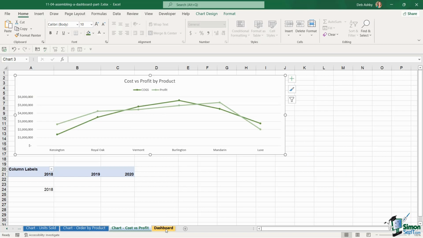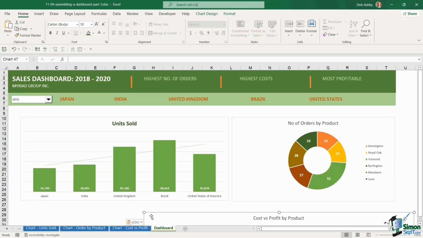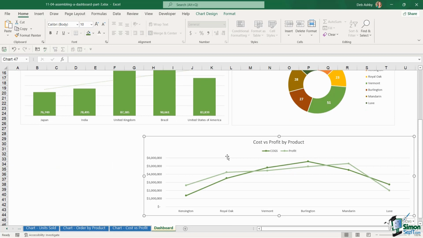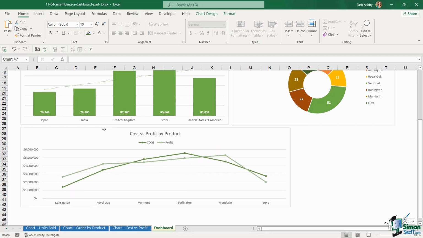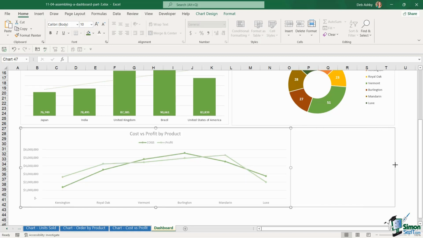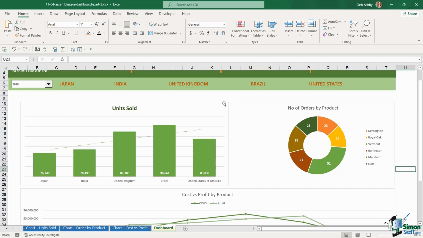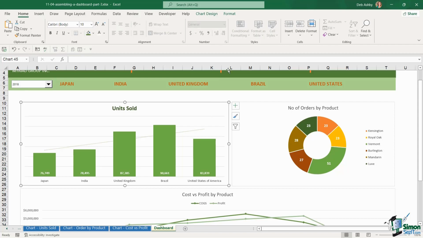Control C, go across to the dashboard, Control V, and this one we're just going to make the full width of both of these. So we can just drag that out. Now also notice that all of these charts have a very faint border around the outside, so you might want to remove that to keep it nice and clean looking.